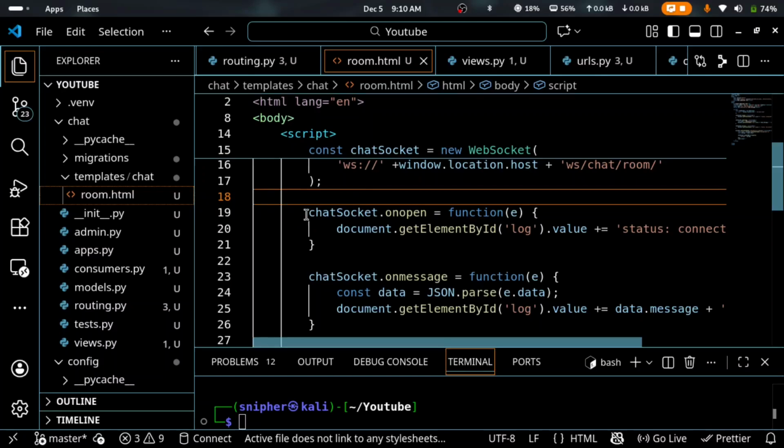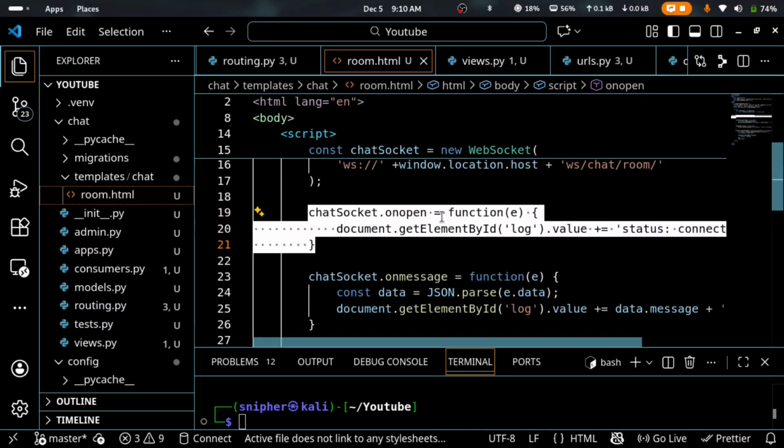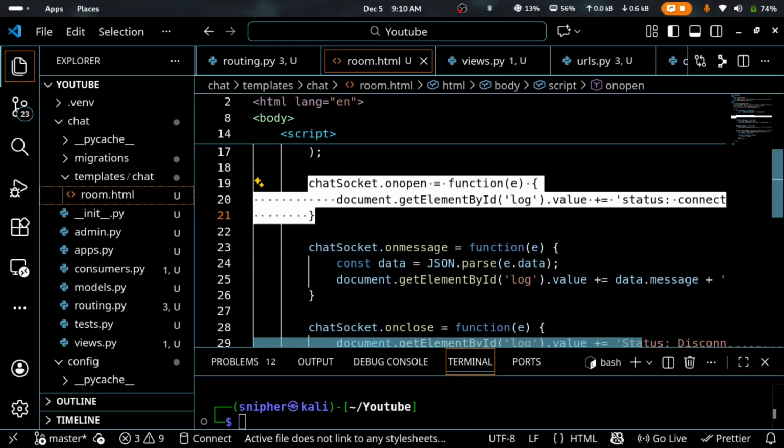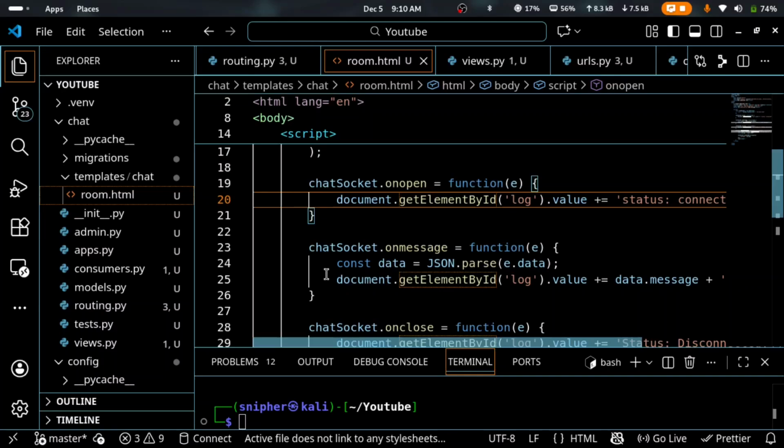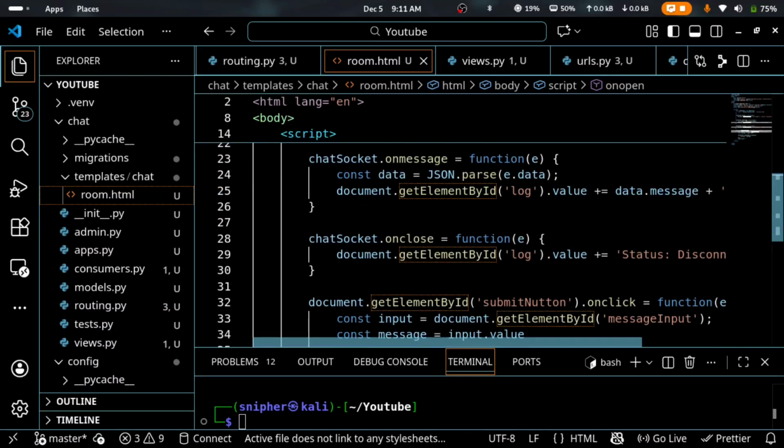The first listener is onopen, which confirms the connection. Then we have onmessage, which logs the data we get back, and a click handler that uses chatSocket.send to push our message to the server. Finally, we stop our old server.